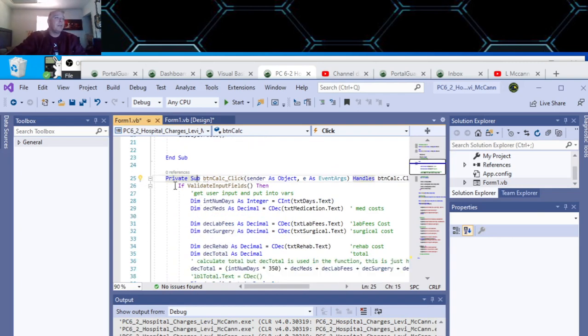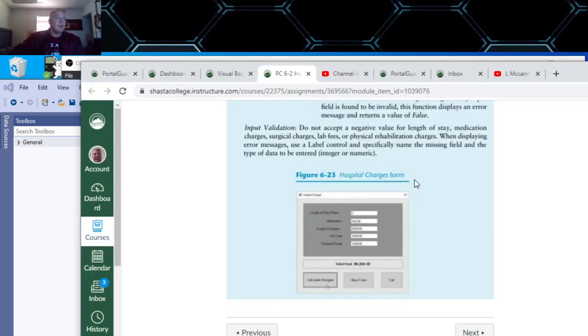This is where we validate the input fields to make sure everything is okay. What we had to do is make it so it won't accept negative values. The integer field had to be positive. And I think it couldn't be blank either. Yeah, they couldn't be blank. That was the other one. What was the third one? Let me go back and look at that really quick. Do not accept a negative value for length of stay and negative values for all the rest of them. So you can't have a negative value for any of them.